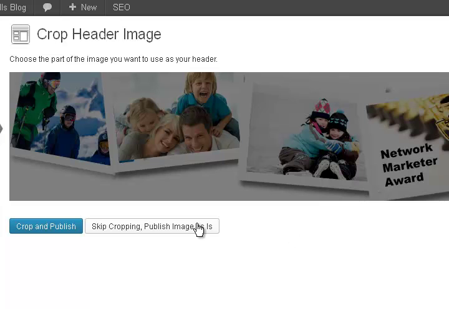Okay, so crop header image. It says crop and publish. We don't need to crop it because it's the correct size. Okay, so what this is telling you is you can actually put in the incorrect size, and then there'll be some little boxes appear in the corners and you can crop it. But it's best not to do that because it will change the quality. It's best just to have a header that's the correct size from the beginning. So I'm going to skip cropping because I don't need to do that, and publish the image as is.